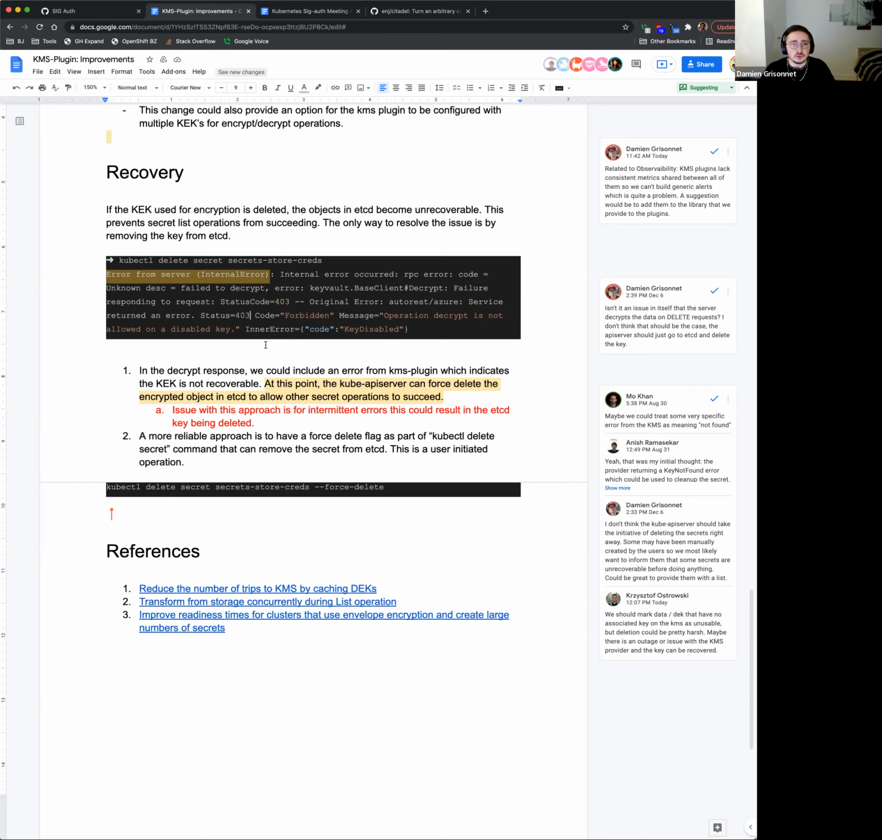So if we were to force delete this kind of information, the cluster will be in a worse state than if the list was failing, because you would basically break everything that was relying on this data that was deleted, whereas in the first place you would have just the list that was broken. To me, it's worse to delete.